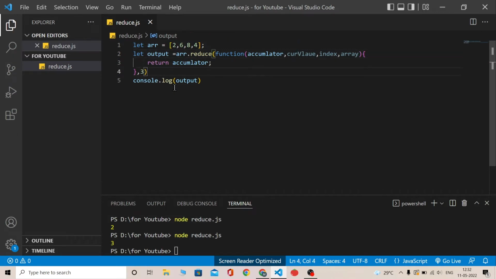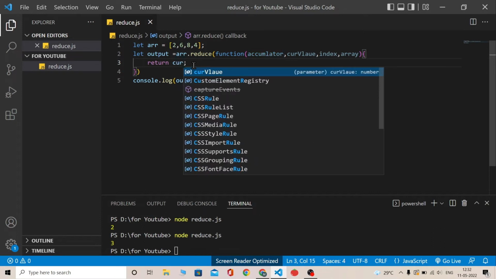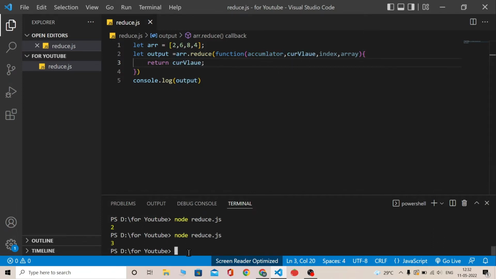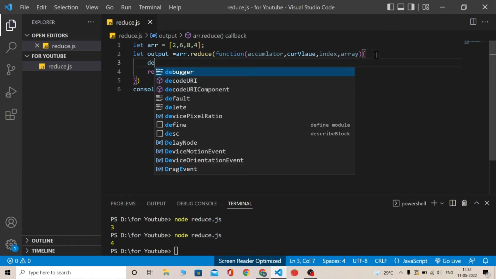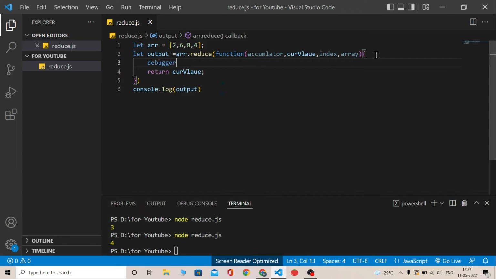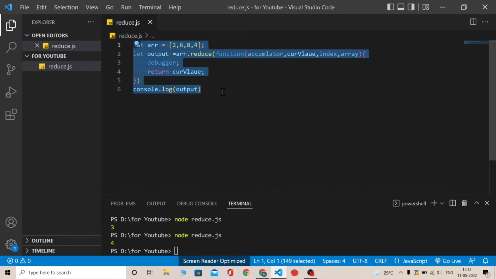Next I am going to call this current value. If I call this current value, it will show the output as 4. Why? Because this reduce method iterates over each and every element. The final value of the array is the value it will print. Why is it happening like this? We will open the debugger and observe why it takes the last value as the current value.